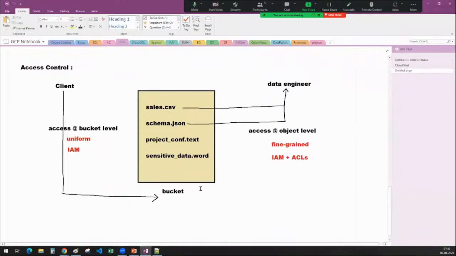Uniform access to all the objects inside a bucket, and fine-grained access to each object inside a bucket. Uniform means access at bucket level, which is achieved with the help of IAM, Identity and Access Management. The other is access at object level. Each object you provide access to is achieved with the help of IAM plus ACLs, the access control list.